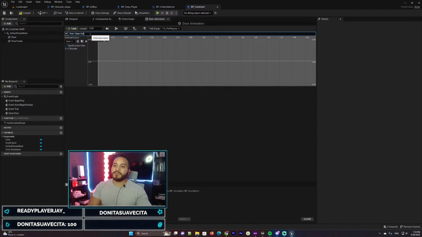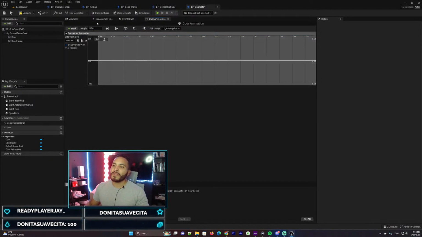Door open animation. There we go. And let's change the length. This is the length that is going to take the maximum length you can have to execute the action you want to make with this animation. We're just gonna use this to animate the door opening. So probably, I don't know, 1.5 seconds is the best one.